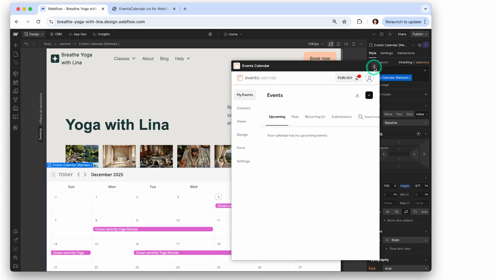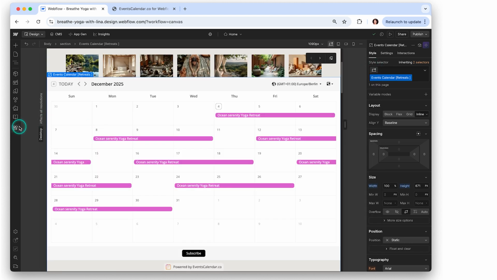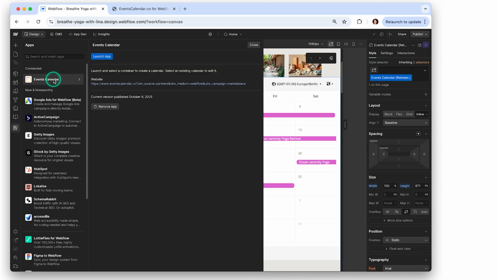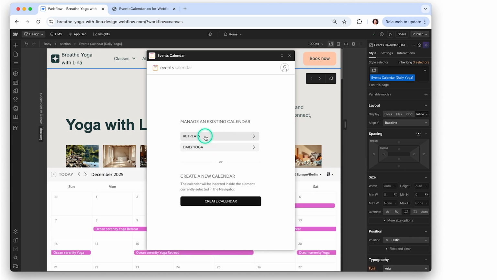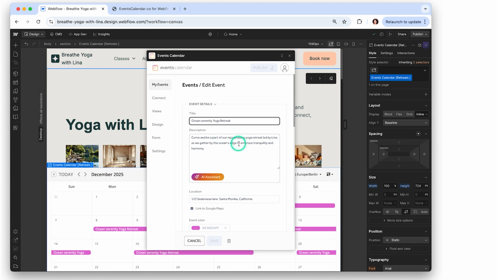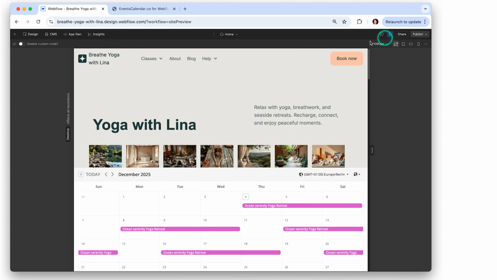If you need to edit the calendar again, launch the app from the app market and navigate to your calendar. And of course, you can create more calendars for different purposes. That's it. Your calendar is now live.